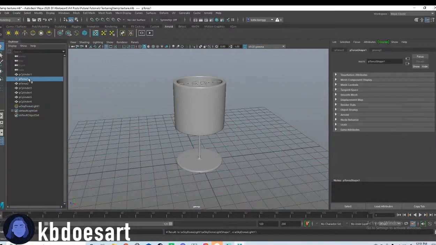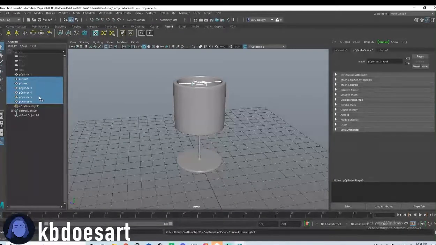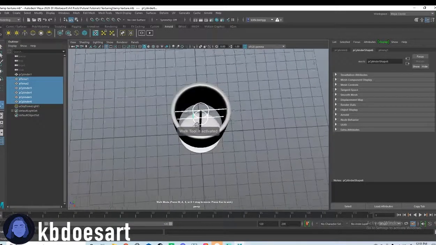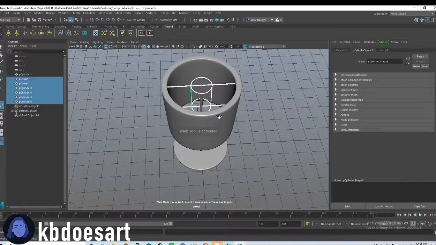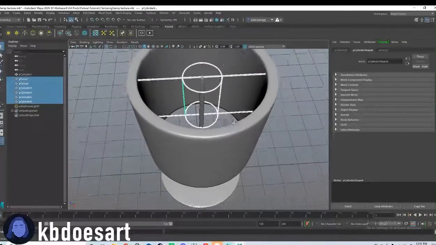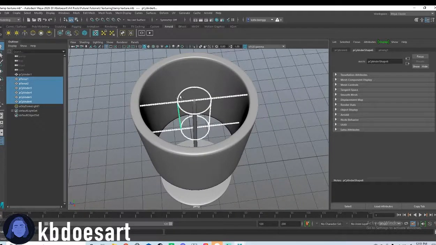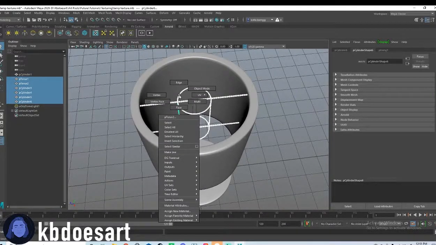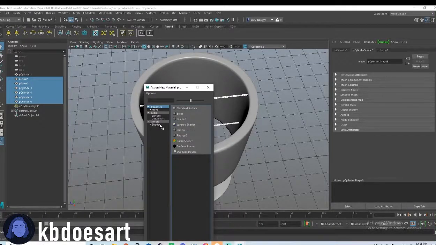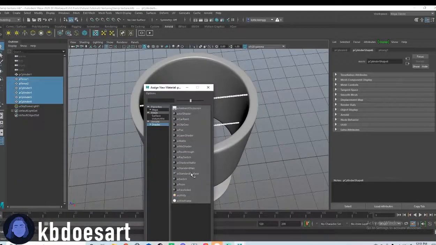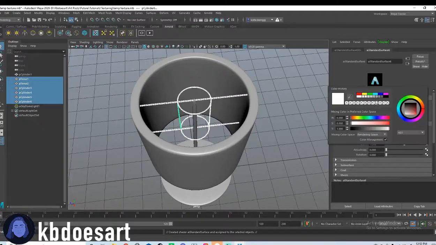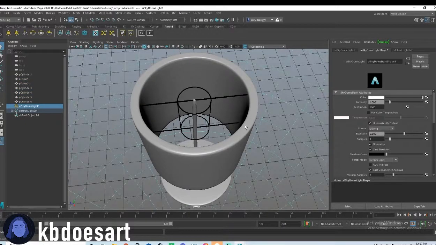And then first, I'm going to go ahead and just select all of these objects, which were all of our kind of like metal parts in there. So I'm going to make those guys black. So go ahead and hold your right mouse button down and go down to Assign New Material. Click on Shader, AI Standard Surface, and make those guys black.